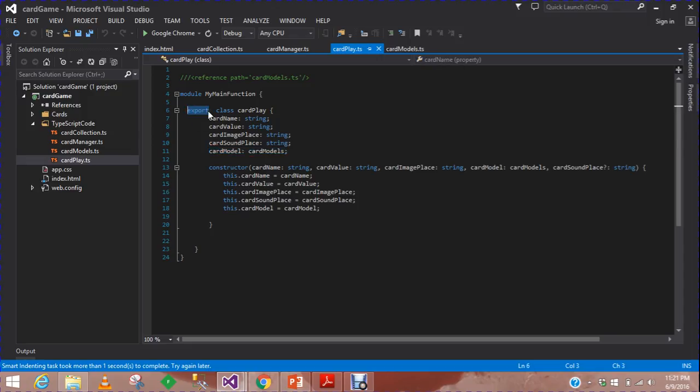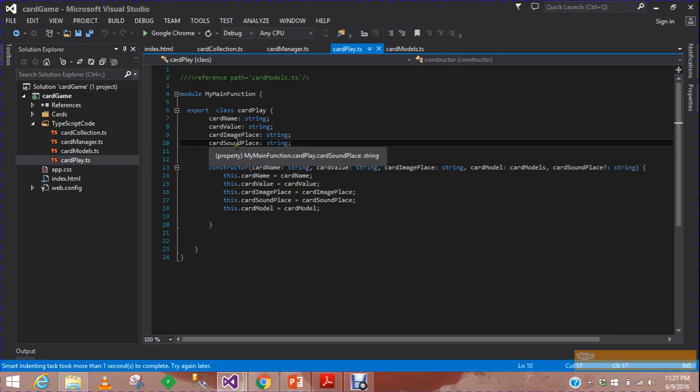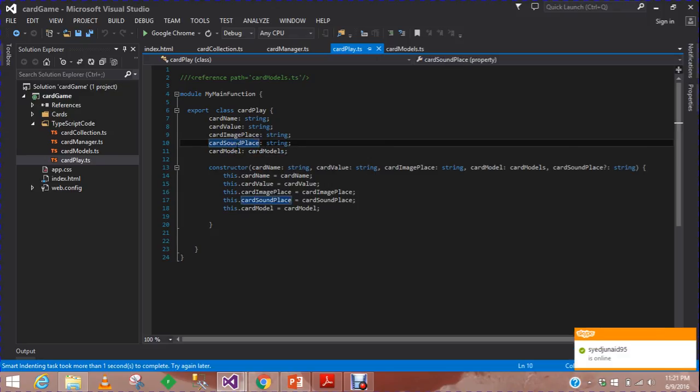declarations or definitions of the class. I use this everywhere because there is a link, and you see there is a reference. I also added reference path card model .ts, and this will add the reference of that TypeScript code file. And there is a class card play, and I am going to use card number values and image place, and the sound place. I first thought to put a sound, but it is just a variable. I'm not going to use it anywhere, it just remains there.